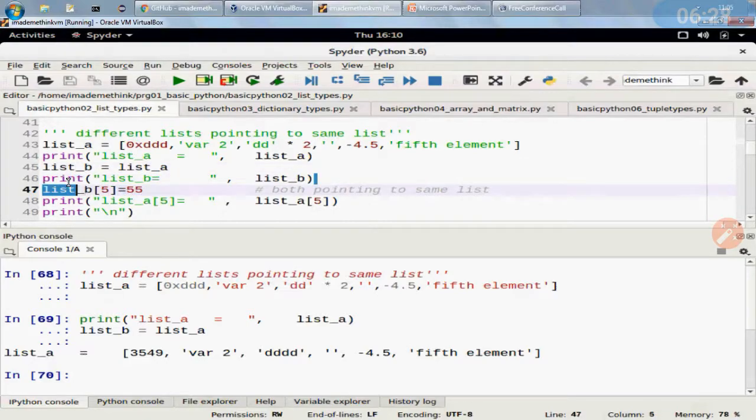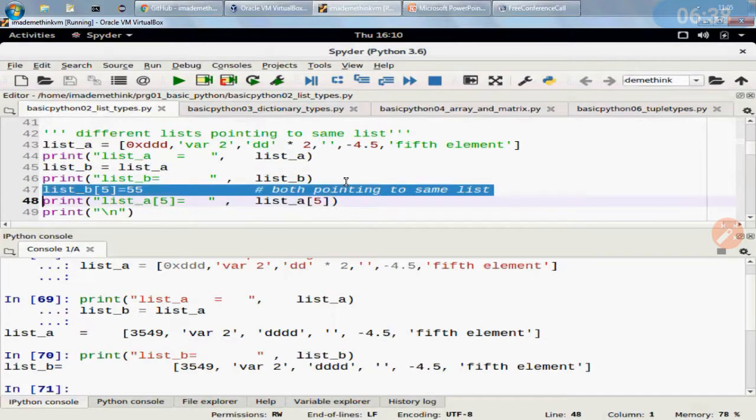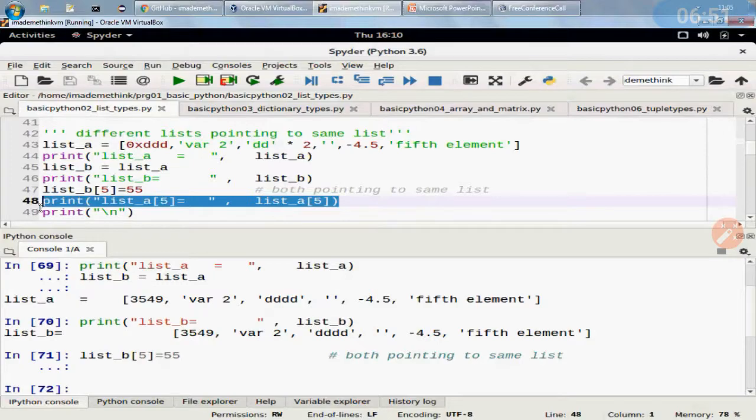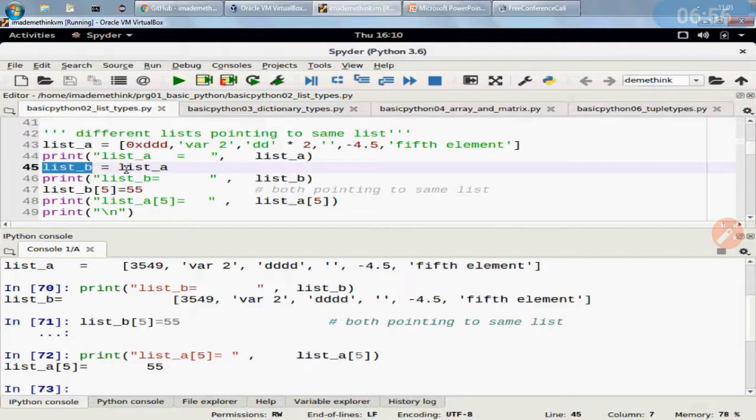So now list B, control enter. So list B is also the same, it is pointing to the same list. Now I am changing the fifth element to number 55. Now using list B, which is pointing to the same list, eventually what should happen is list A should also get changed. Yeah, so list A is also changed because list A and list B are pointing to the same set of elements. So if you change any element using list B, you can access it using list A, which is fine.